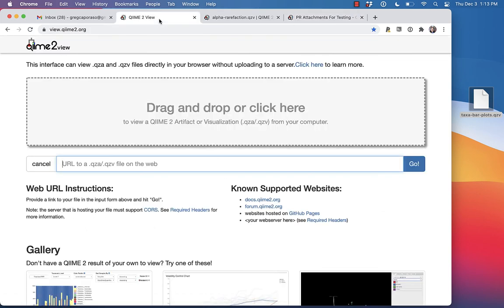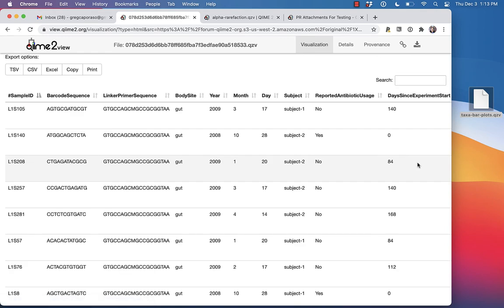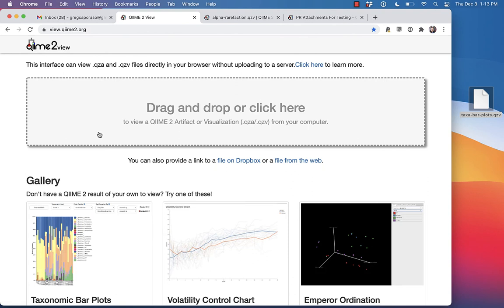You can go to QIIME 2 View. You can paste that in this box and click go. And that will let you then view that result. Now, that doesn't necessarily work with any link to a QZV file that you'll find on the internet, but you can find some details by clicking on this link to learn more.